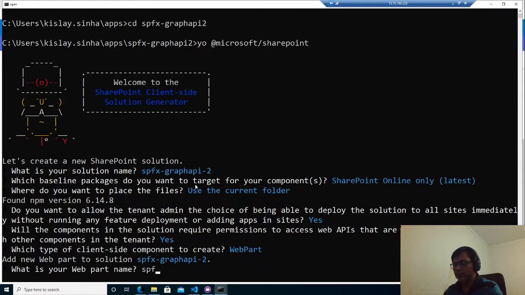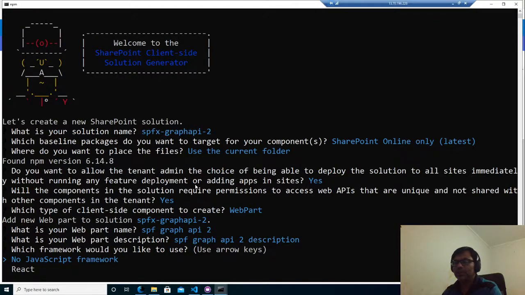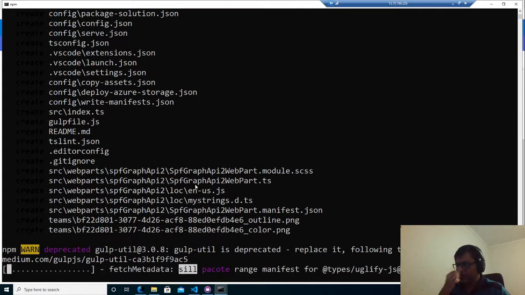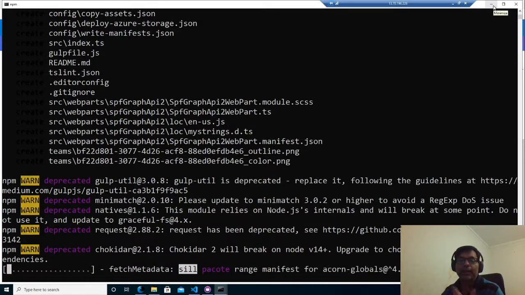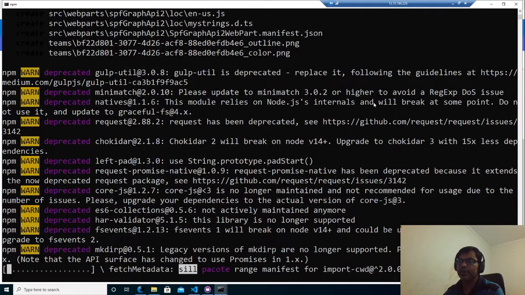spfx-graphAPI2. Sorry, I read it wrong, doesn't matter. Description. And now no JavaScript framework. You can see we have two options: either we can use no JavaScript framework or React. In this case, I'm going to use no JavaScript framework. And this will actually create the scaffolding. This can take a while, so I'm not going to show you this, but at the end, you will get a message that the scaffolding has been created successfully. If you don't get that, then your Yeoman generator has some issues and you need to fix that first.